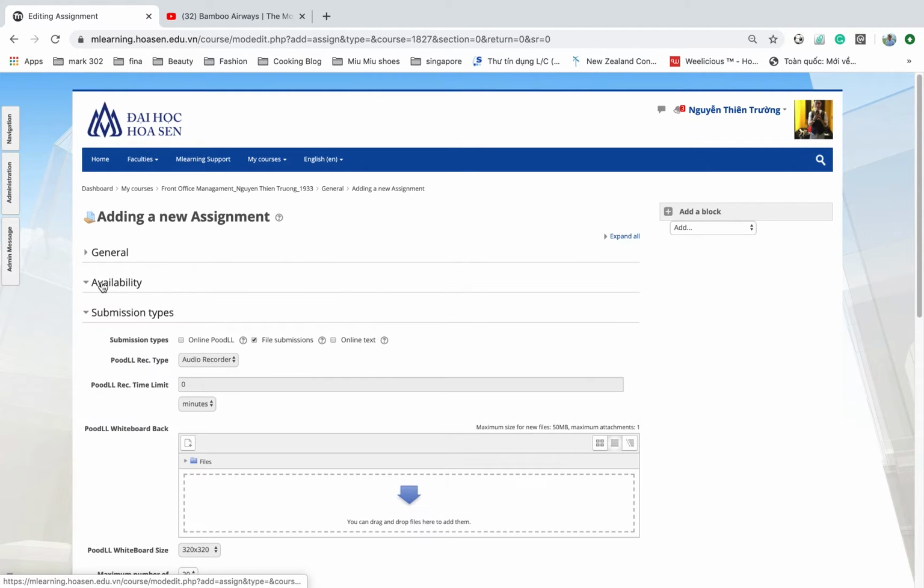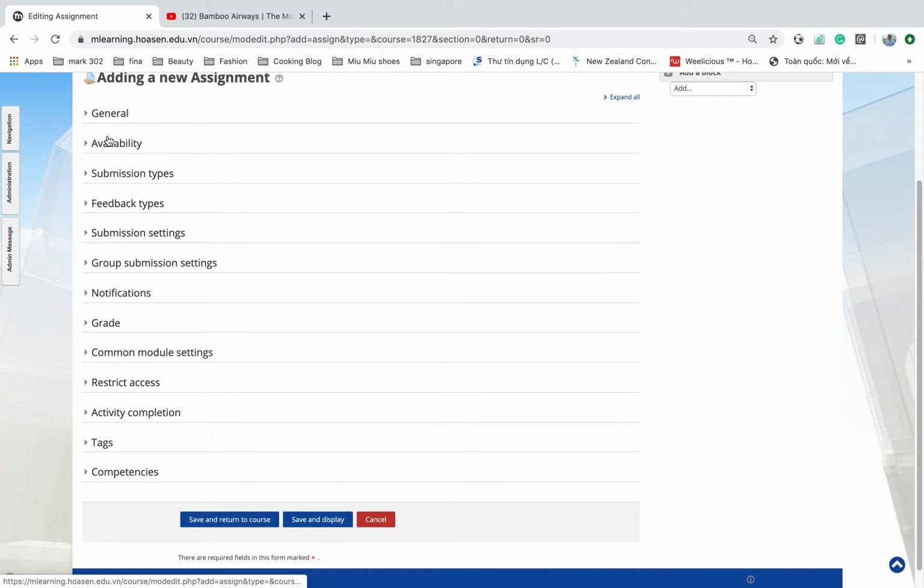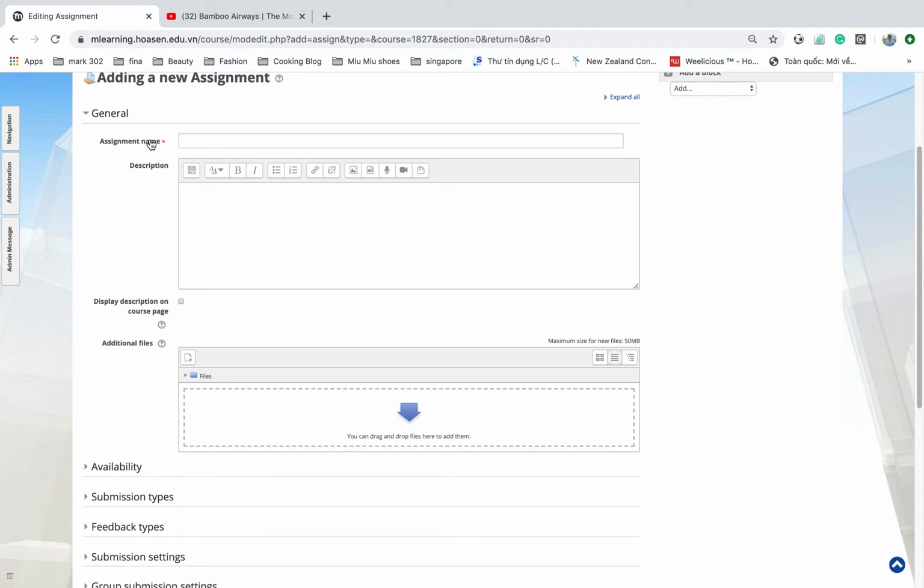In here, you will see they have a lot of functions, and based on the purpose, that's how you want to set up your assignments and your students, and some restrictions you will have to adjust. However, in here we have three main functions that you need to remember. Firstly, the general, availability, and the rate. For the general, that is the place where you put all the details of your assignment.